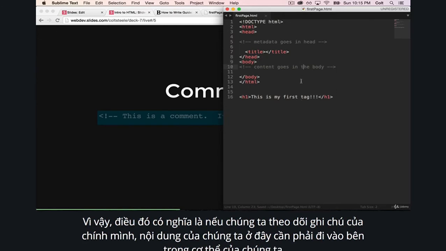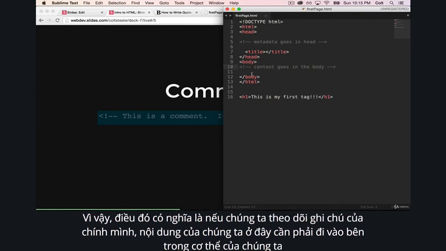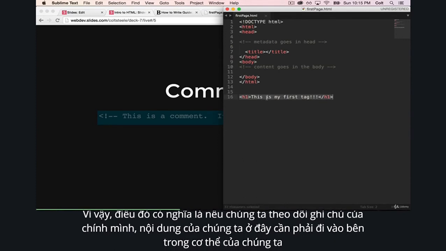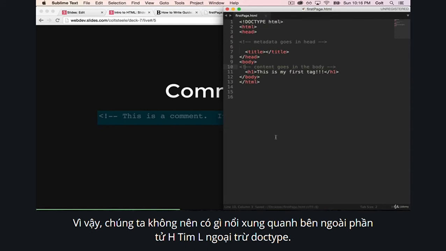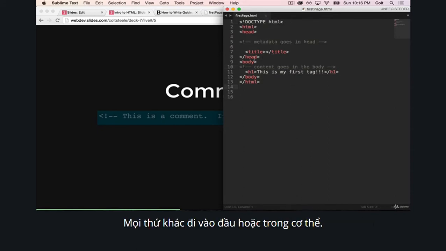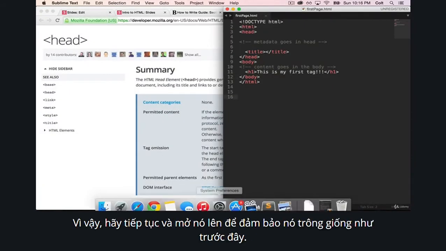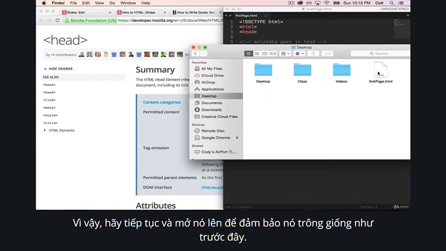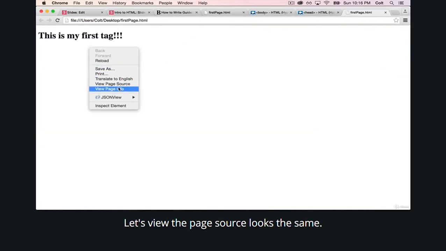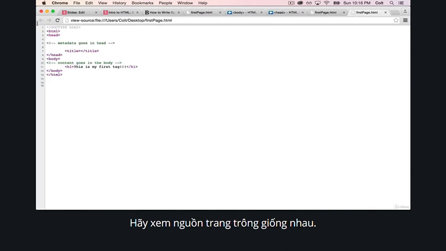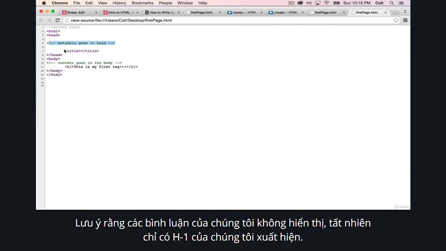So that means that if we're following our own notes, our content here needs to go inside of our body. So we should have nothing floating around outside the HTML element except for doctype. Everything else goes in head or in body. So let's go ahead and open this up, make sure it looks the same as it did before. Double click, you can see it looks identical. Let's view the page source, it looks the same. Notice that our comments are not showing up, of course, only our H1 shows up.